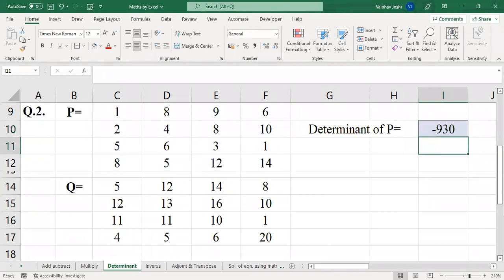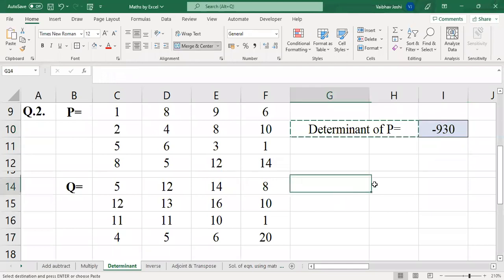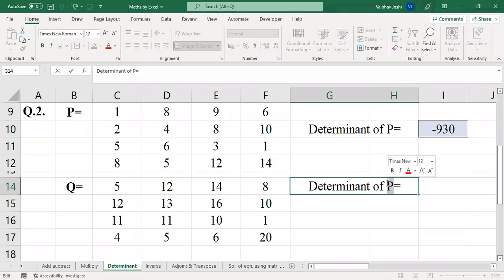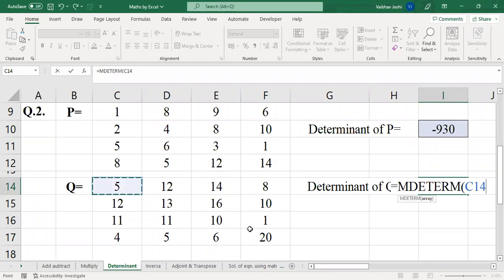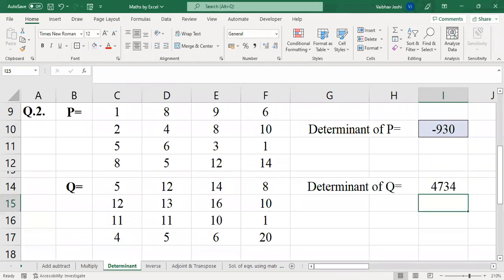I will show it for the determinant of Q also. Is equal to MDETERM, which is the function for the determinant of a matrix. Select the matrix Q, close the bracket, hit enter to get the answer.